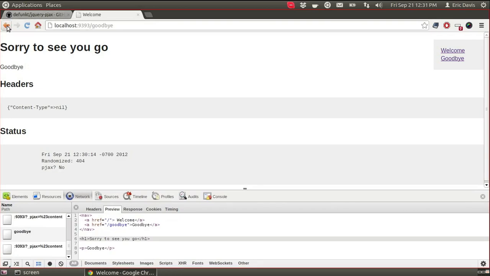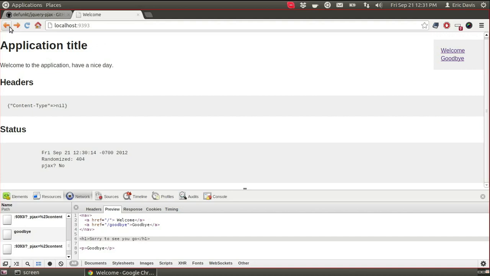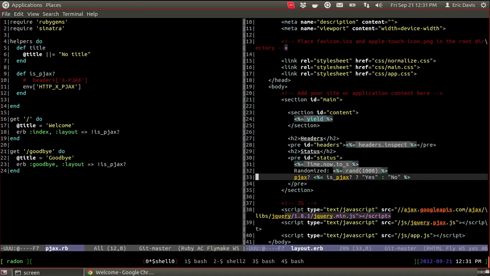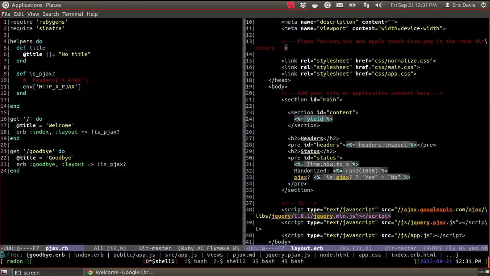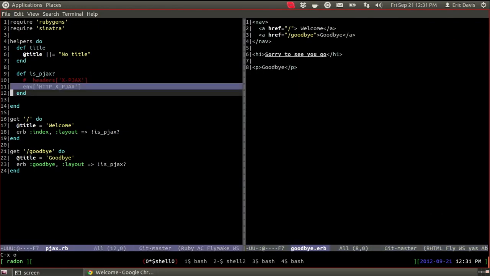And you can see URLs are changing. If you hit back, you've got the whole browser pushState stuff going on here. So it's pretty neat. Let's look at the actual code for this. So I'm going to pull open goodbye, good, with the navigation links.